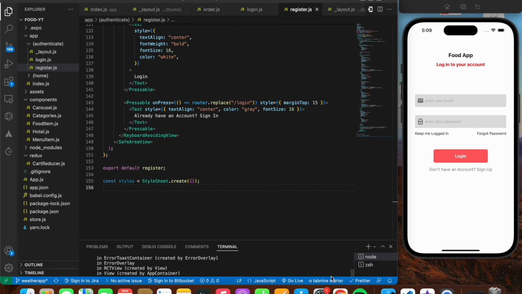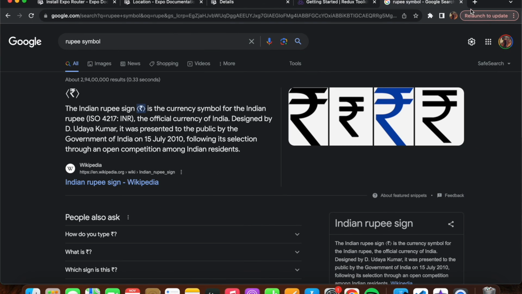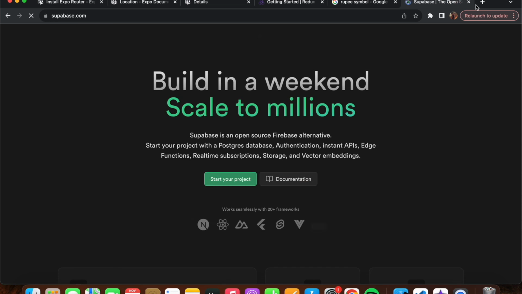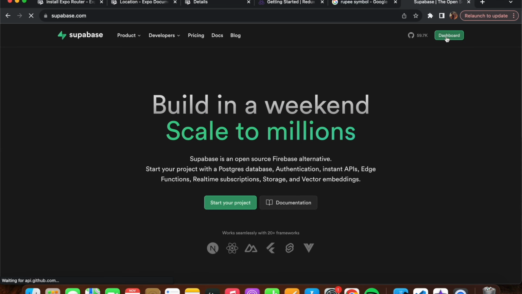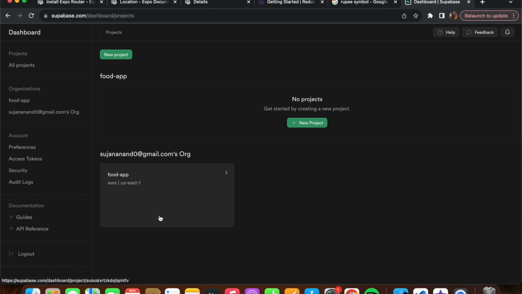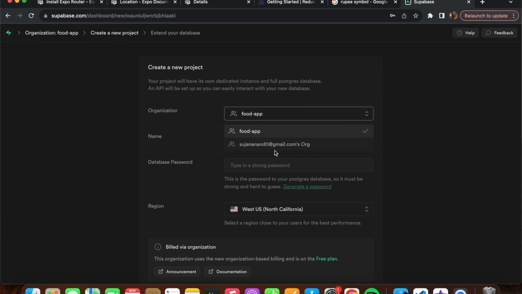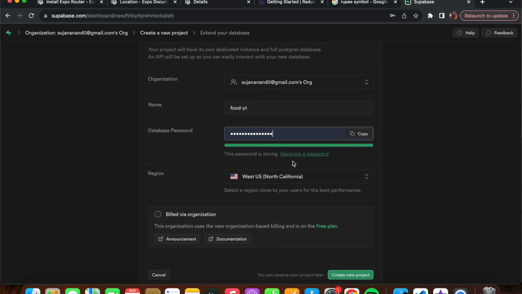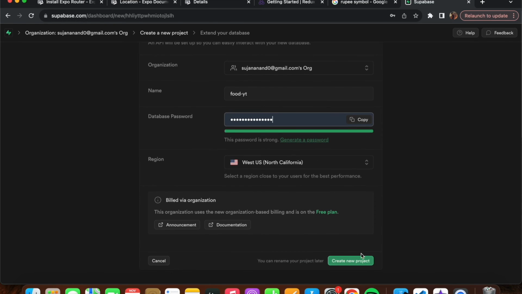So now let's head over to Chrome and then create a fresh project in Supabase. So I'm going to search for supabase.com, and we're going to go to the dashboard, and this is the previously created project. So I'm going to press on new project over here. You can choose the organization as this one, and project name I'm going to say food YouTube, like this. And yeah, I'm going to enter the password, and I'm going to press on create new project. I'm going to leave this as default and press on this create new project.